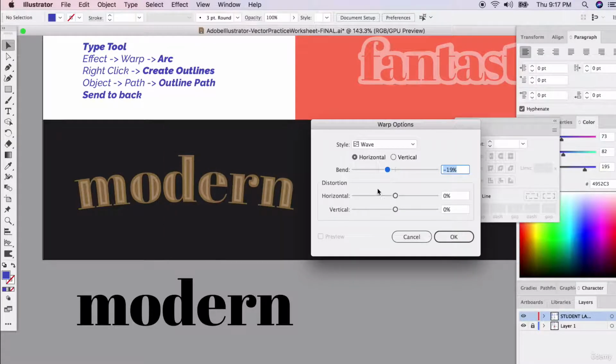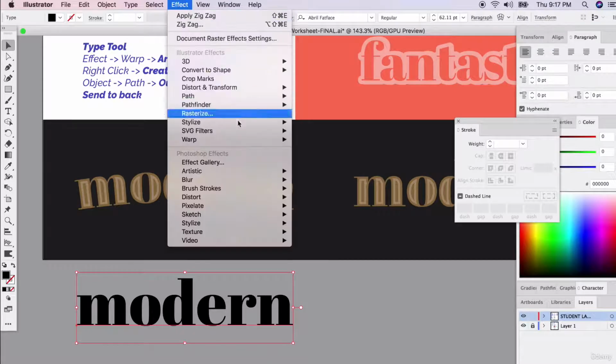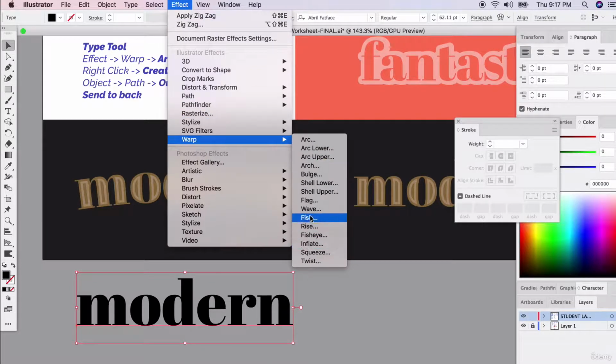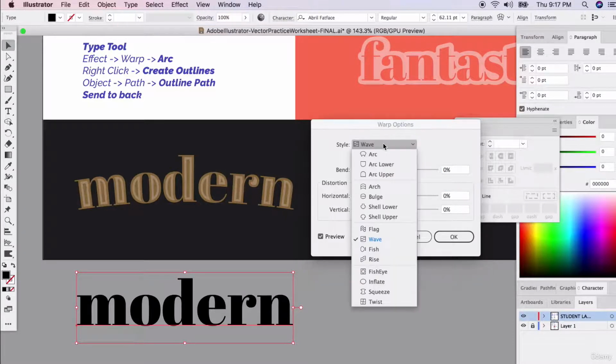Like if we do a wave, let's go ahead and select our type first. Let's go to warp, wave, and you can see all sorts of interesting things we can do with this tool. But what we're going to do, let's go ahead and zero all that out. Let's go down to arc.